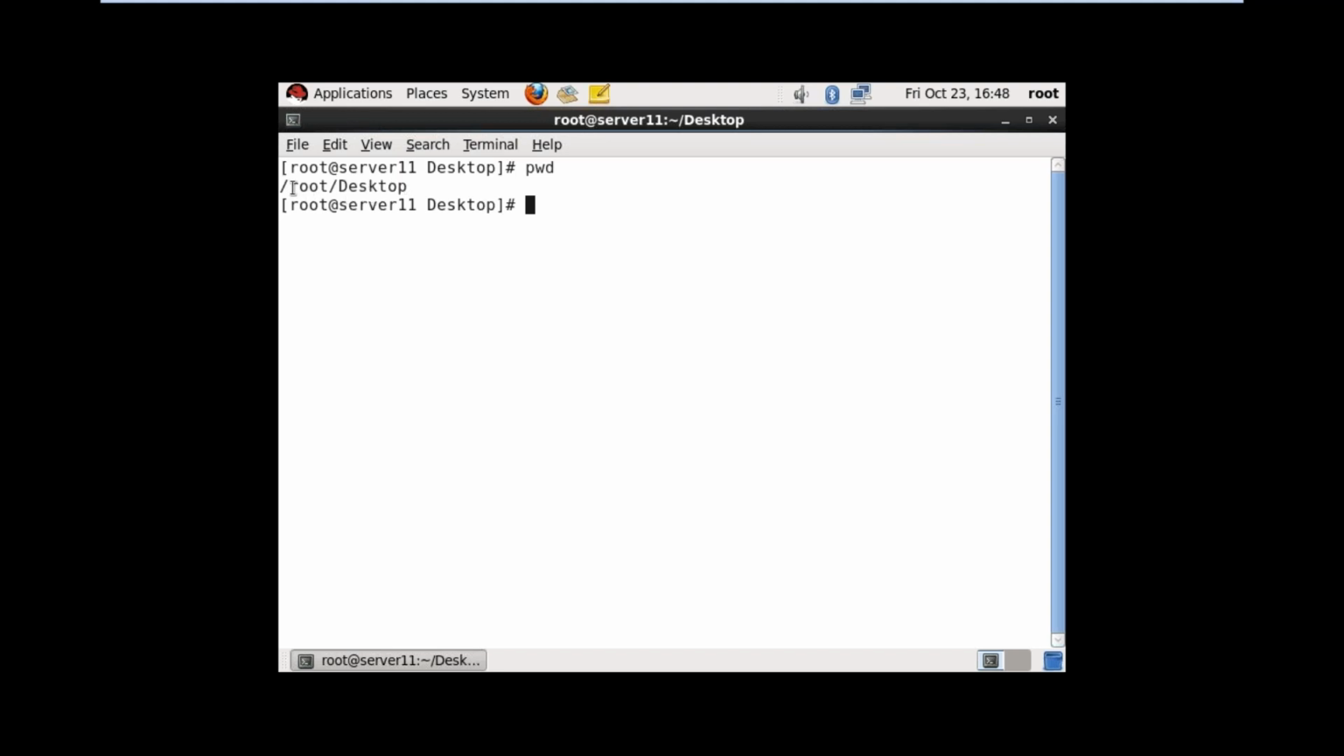Where is the desktop directory located? Under /root. So /root is the administrator's home directory. Where is root located? Under /. Slash is the operating system directory.